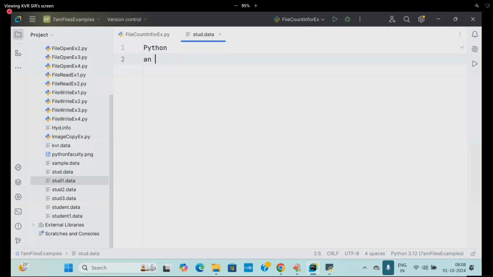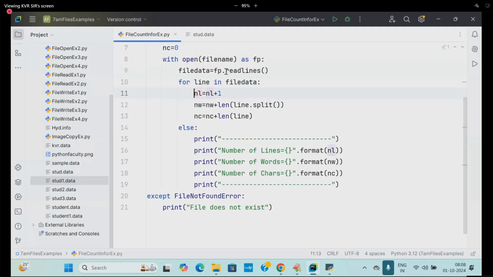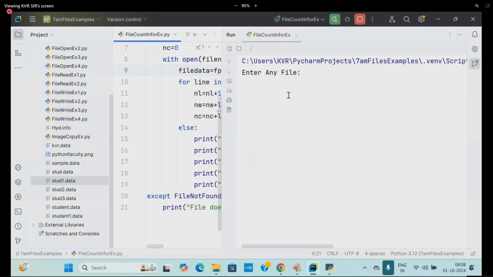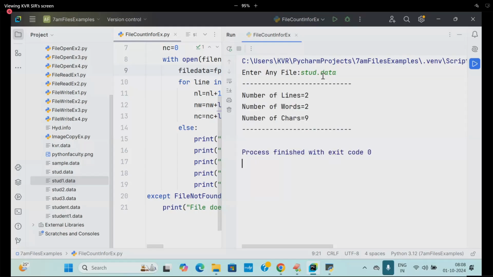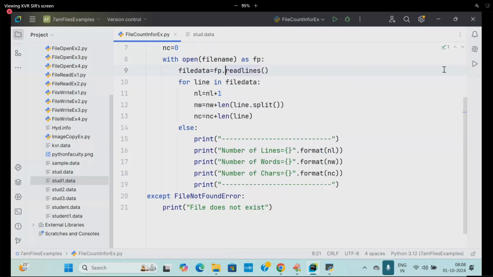Python and an, if you take it: Python is 6 letters and an is 6 letters. Try to run it. So here I'm going to write STUD dot data. Here what is happening? 6 plus 2 is 8. 1 backslash n makes 9. So lines 2, words 2, characters are how many? 9. Like that, you can pass any big data.